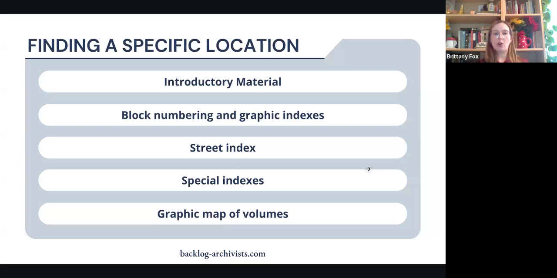So going over that kind of basic how to get to a map, now you have to determine, is this map going to be helpful for you? So I'm going to be going over the list of these items that are listed here for you to review before determining if a map is helpful for you or not. These will be including introductory material, block numbering, and graphic indices, street index, special index, and graphic map of volume index. So next slide.